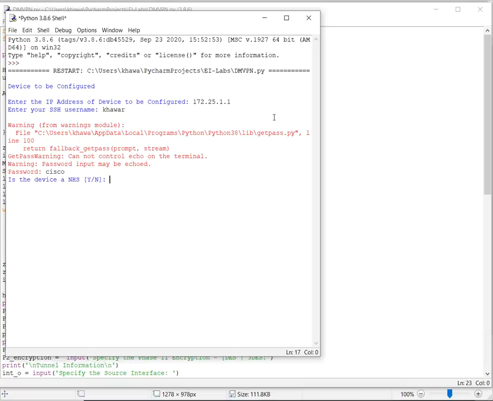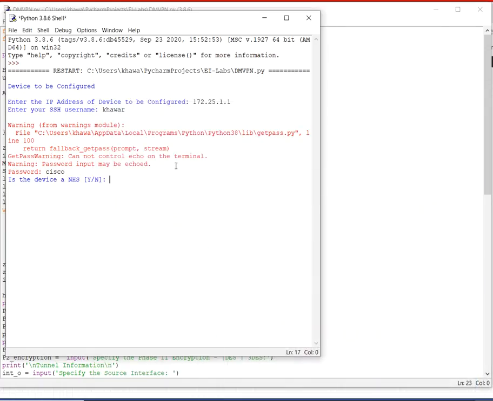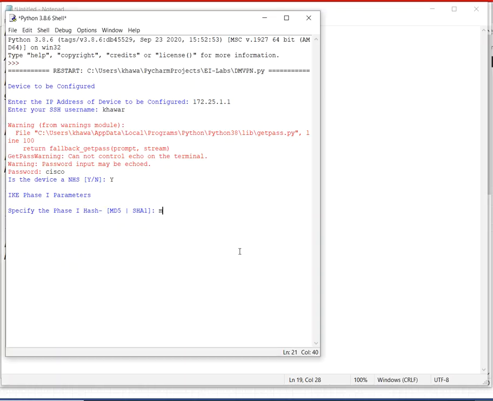Is this device the NHRP server? I'm going to 1.1. If you take a look at it, this is my NHRP server for DMVPN. So I'll say yes. Based on that, it'll do different commands on it. Now it's asking me for my phase 1 parameters. We decided on MD5, triple DES, group 2, and a pre-shared key of Cisco123. Let's go back over here. MD5, triple DES, group 2, pre-shared key as Cisco123.